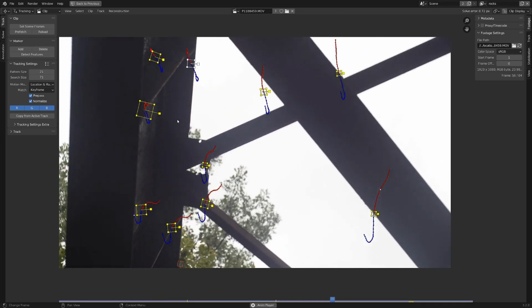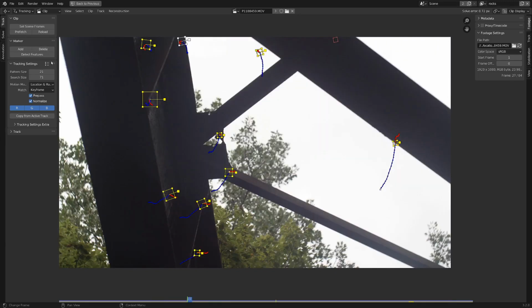Birds. How do you make them in Blender? Well, that's a good question. First of all, I started by tracking out my scene. For these tracking markers, I used a match model of location and rotation. Don't forget to check normalize there, that helps with changing light conditions.